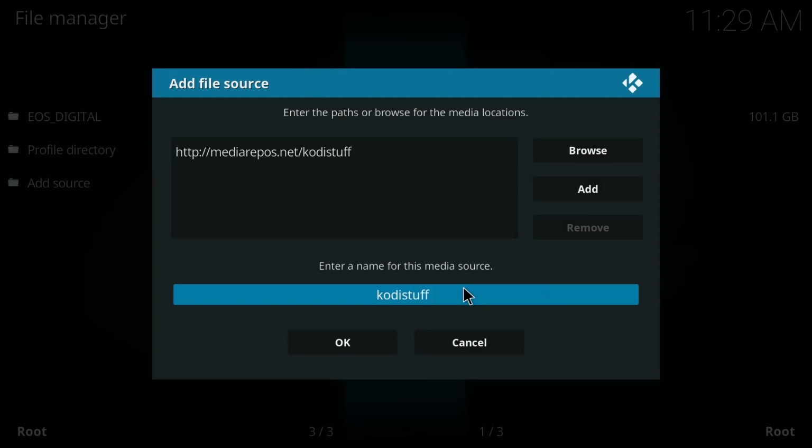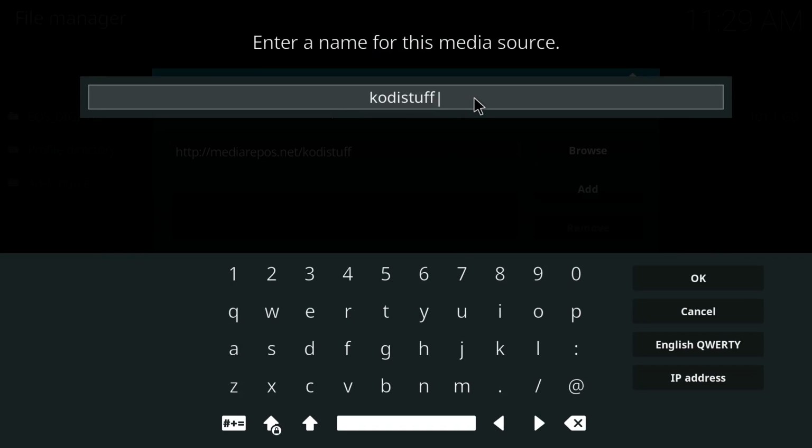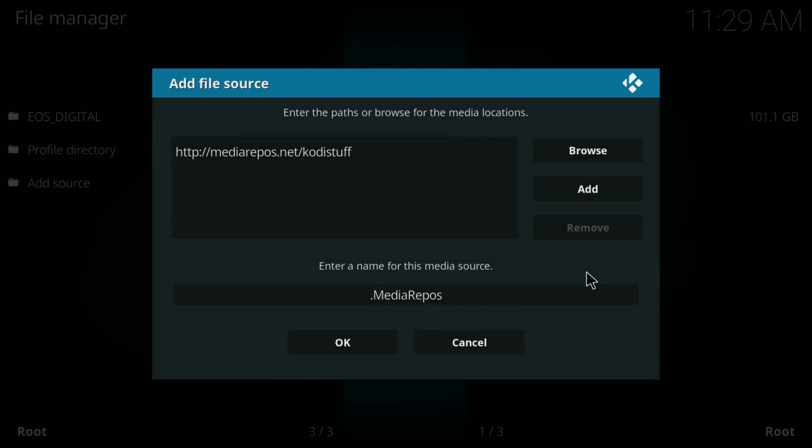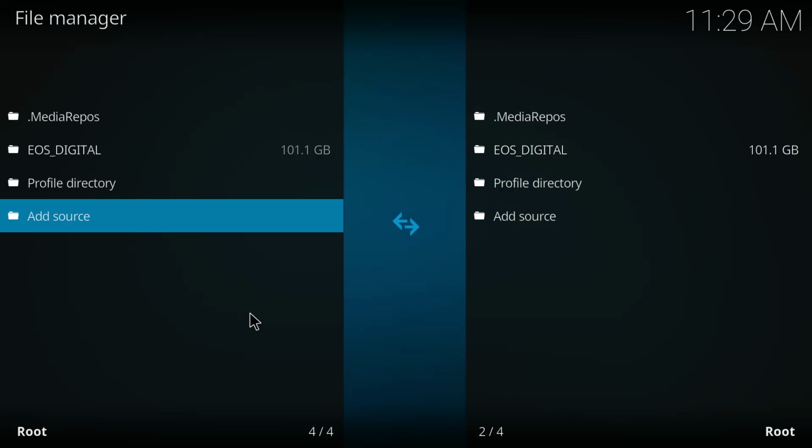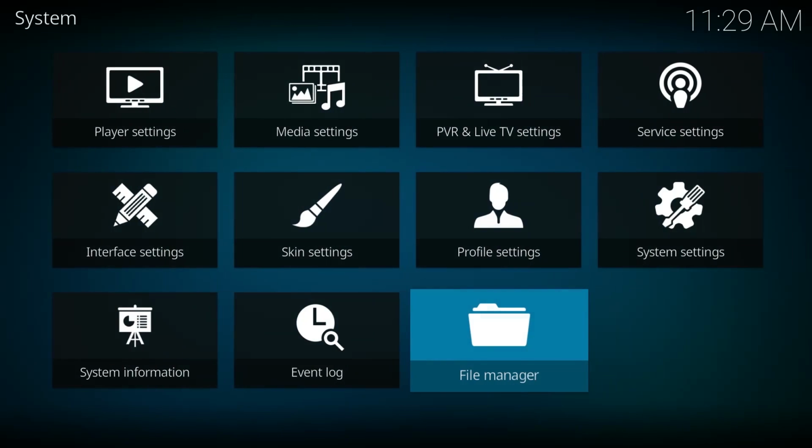So I'm pretty sure this is going to work this time, because I believe it's .net and .com for this repo. And again, media repos. And okay. Yep, see? Worked that time. Now it's there. .net, not .com. Make sure you get that part in there. Okay, so now we can backspace out of there.